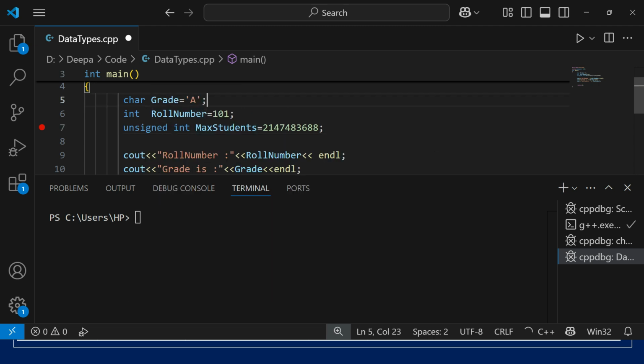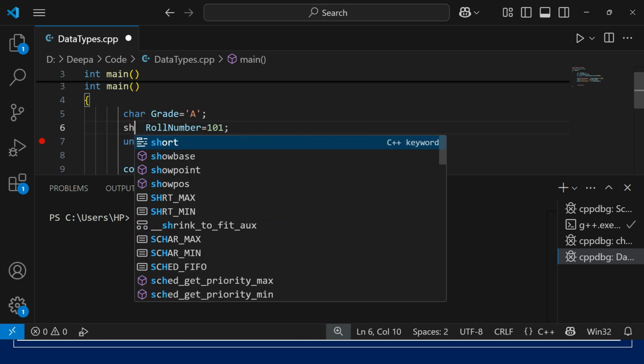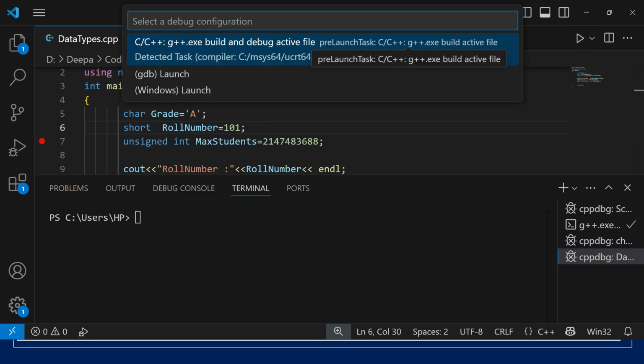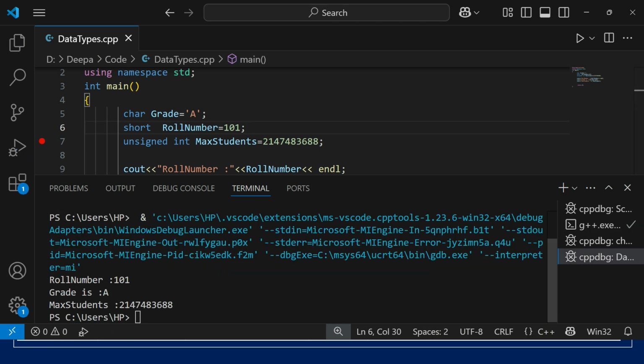Now we'll come to the roll number. The value of a roll number is very small. So instead of using int, we can use short, which will help us to save the memory of 2 bytes. Now we'll try to run this program and check the values. Yes, we are able to save these values.